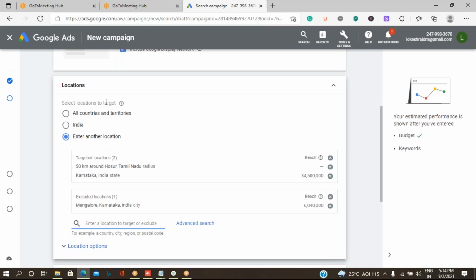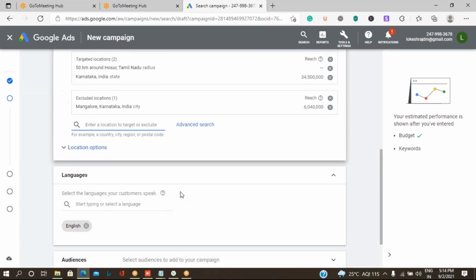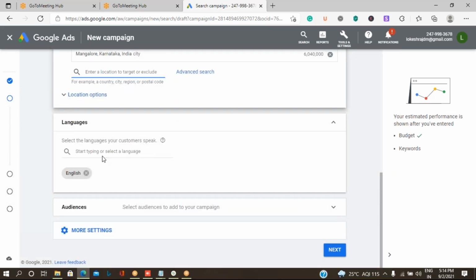Okay, so this was all about the locations. So the next thing is languages. Do you want to target the people based on the language they speak, the communication languages? The people who are going to transact or do activities on Google with any specific languages will be your targeted audience. You can specify those languages.